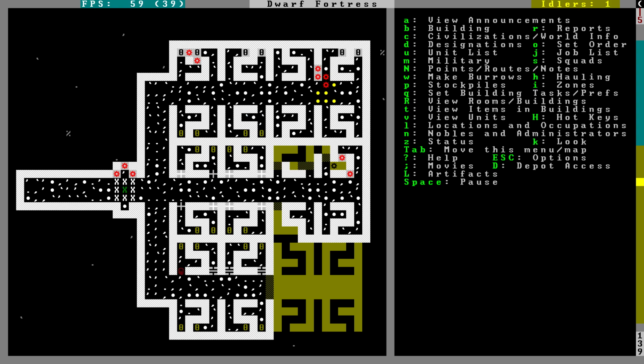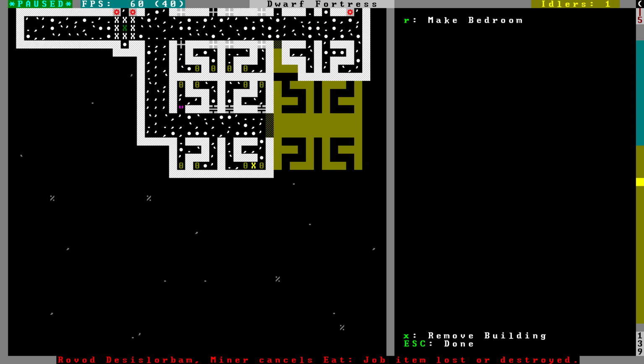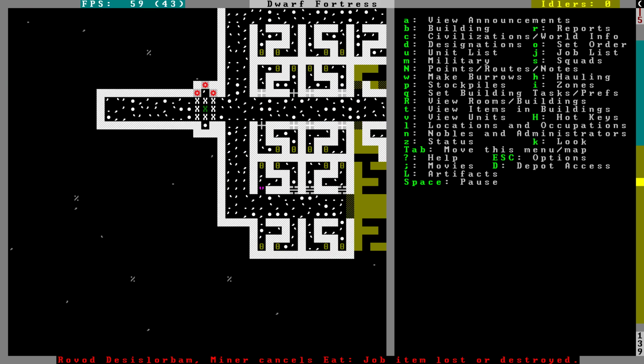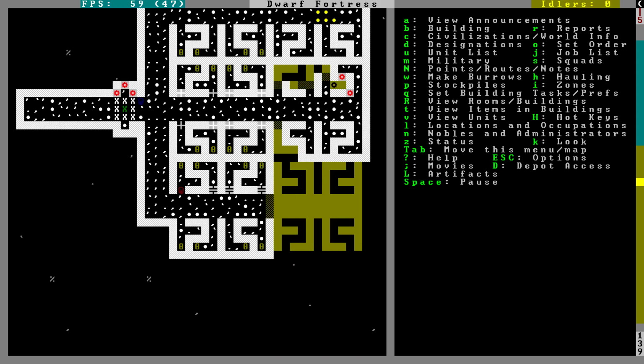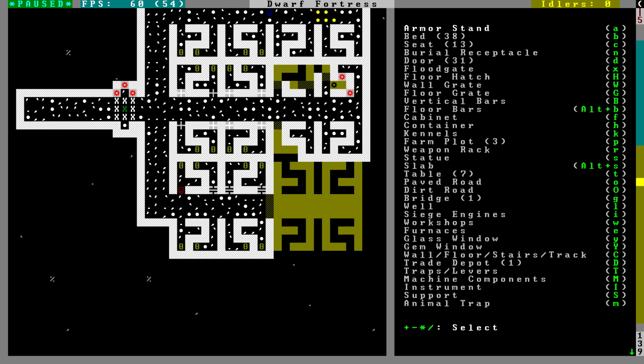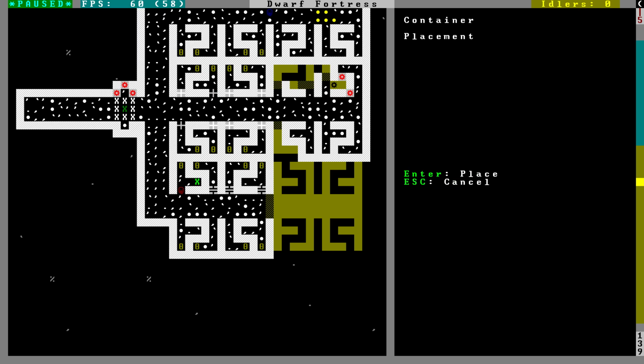Cool. Down here, are these all done? Nope. Okay. But we still only have 15 dwarves, so. And I don't think we have any containers. Oh, no, we do.